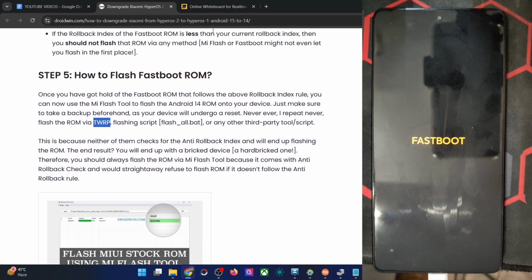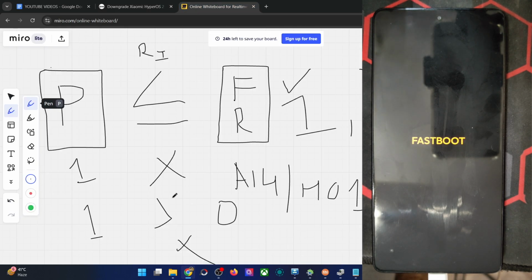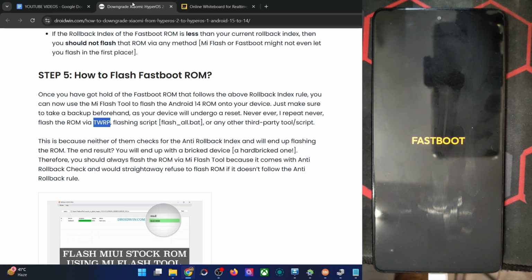So if you try to flash a ROM whose index is less than the phone's, then the Mi Flash tool will have a check and it will straight away refuse to flash the ROM. The ROM will not be flashed onto your phone. But if you use a recovery or flashing script, then they don't have any anti-rollback check and they will end up flashing the ROM onto your phone. Your phone will then go to a heartbreak state. So please only use the Mi Flash tool because it has an anti-rollback index check, and apart from that, the recovery and the flashing script do not have any check whatsoever.